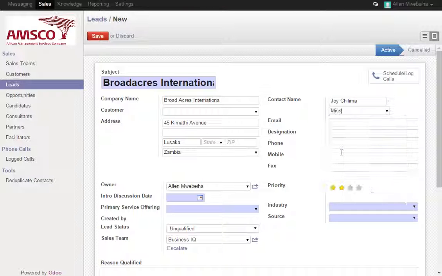Joy is a Miss. Her email is jc@broadacres.co.zm. This is a fictitious email for purposes of this training. Okay, she is the HR manager. Her phone number is 26056. Her mobile number is 260. Okay, we don't have a fax number.